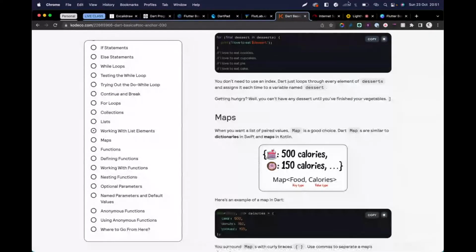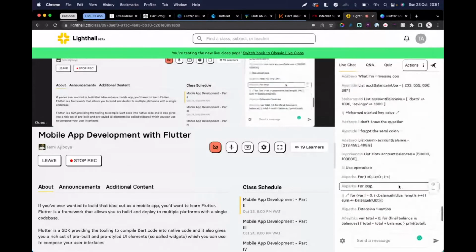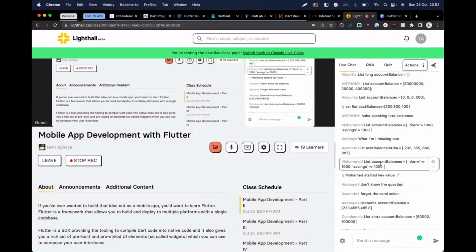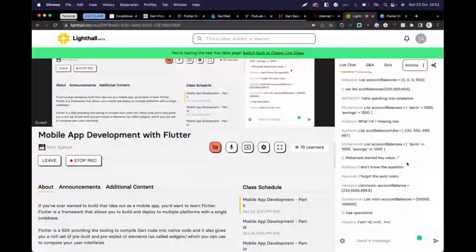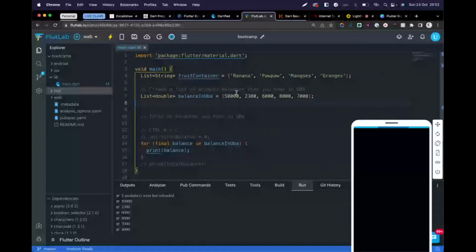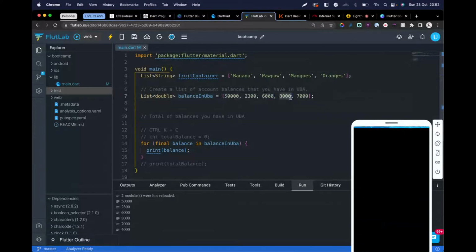So let's go to one of the answers that you gave. Mohammed has this, which is quite interesting. You can see that the other time, when we had a list, I said we should get all the balances in UBA. Now you can't tell what balance this is. You don't know if it belongs to savers, if this belongs to a type of account, if this is your savings, if this is your account. So you cannot tell like this.